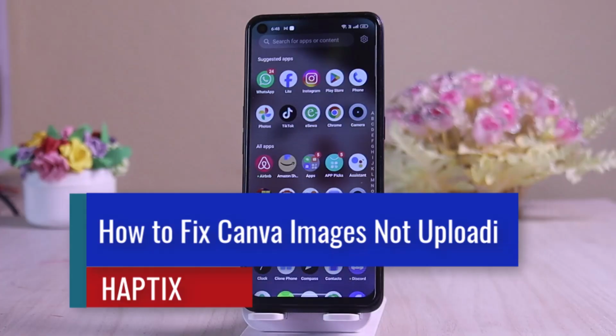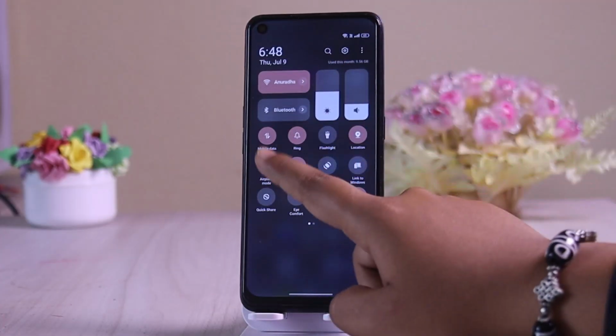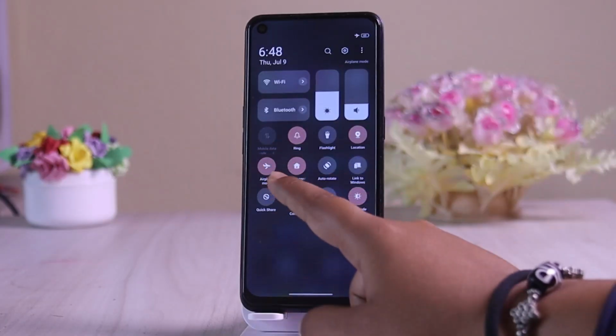If your Canva images are not loading, what you can do is firstly check your mobile Wi-Fi or mobile data, and I'm going to turn on airplane mode for a second. After you turn it on, turn it off.